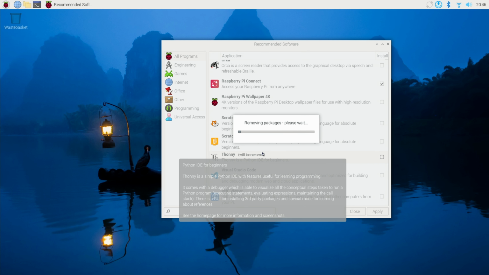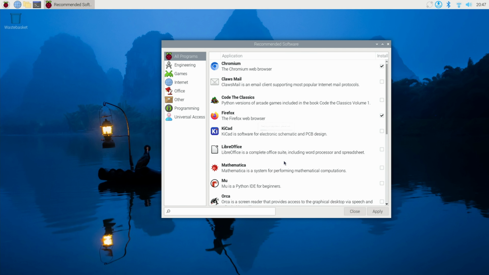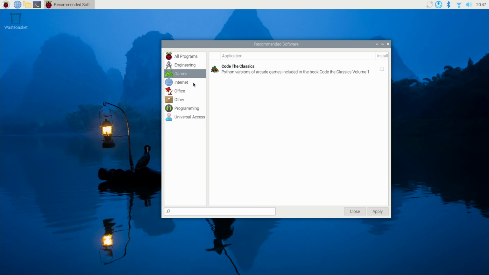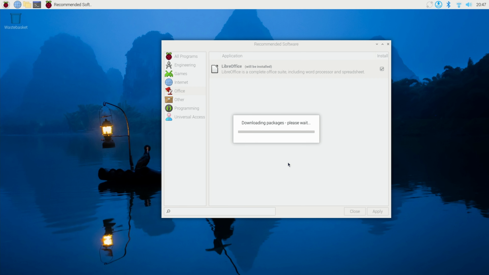So it's removing the packages I'm assuming that we didn't use. And I guess it's gonna install the ones that we do. All right, say okay. We can come down: Games, Chrome, Office. So I guess we can install this. But honestly, I really don't feel like I need it, but I guess I can download it just to show you how it works.